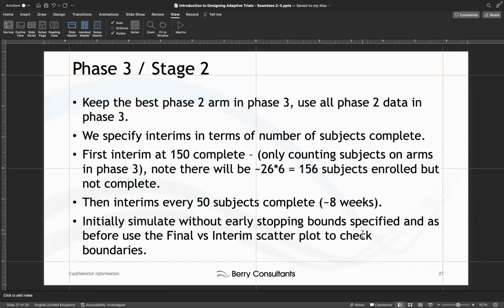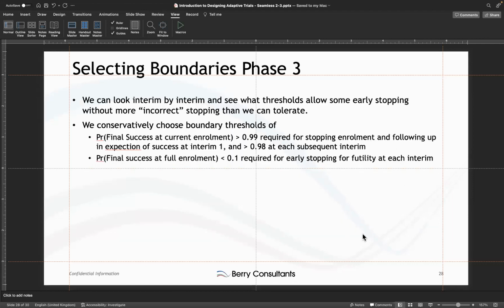And again, we simulate without any early stopping bound set, and we use that nice final versus interim scatter plot to check the boundaries, which I don't have time to show you. And what that comes down to is some nice conservative boundaries. We only stop for success, or stop enrolling for success, at the first interim if our probability of success is better than 0.99, or at subsequent interims better than 0.98. And for all interims, we stop for futility if the probability of success at full enrollment is less than 10%.